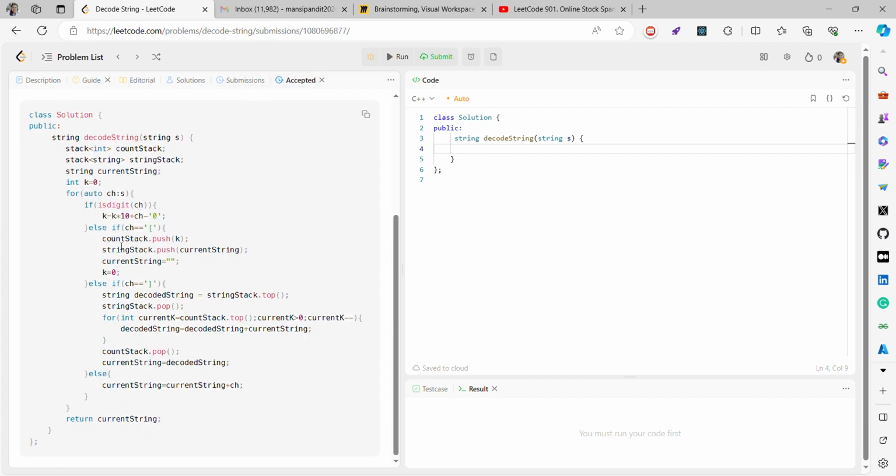Now if this is an opening bracket, this is the thumb rule: we push the k onto the stack, and we push the current string onto the stack, and then we initialize both, k to 0 and the current string to empty.